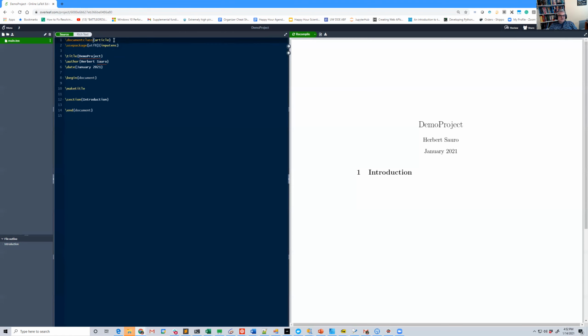At the moment, it's called an article, but there are other classes like books and reports, slides like PowerPoint slides and so on. So we'll stick with article, but I will add the optional argument to increase the default font size to 12 point. Now, having done that, you may be wondering, you don't see any change on this side.